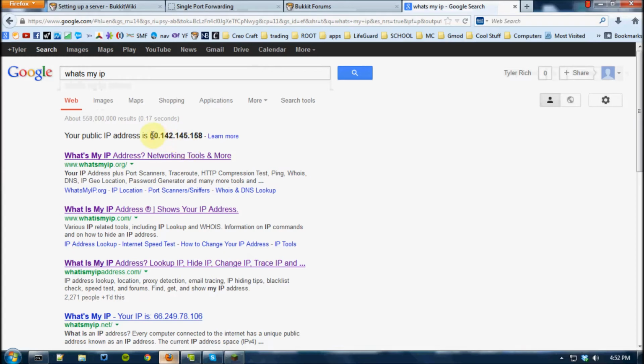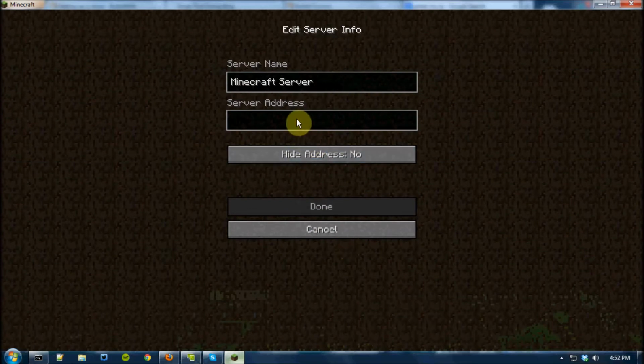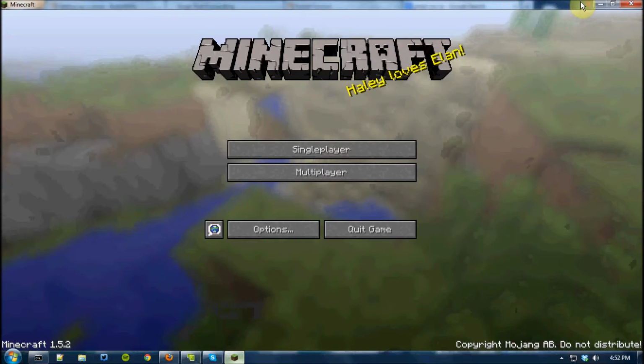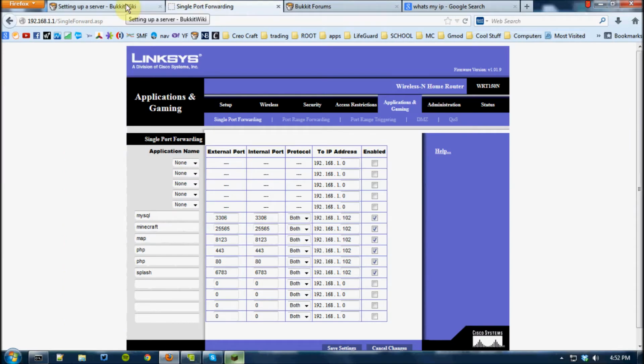It's the number you're going to give to your friends or whoever you want to join on the Minecraft server, because they're going to click add server and then type that number in. And they'll be able to see your server and join it. So we're going to keep that open as well, or just write it down.